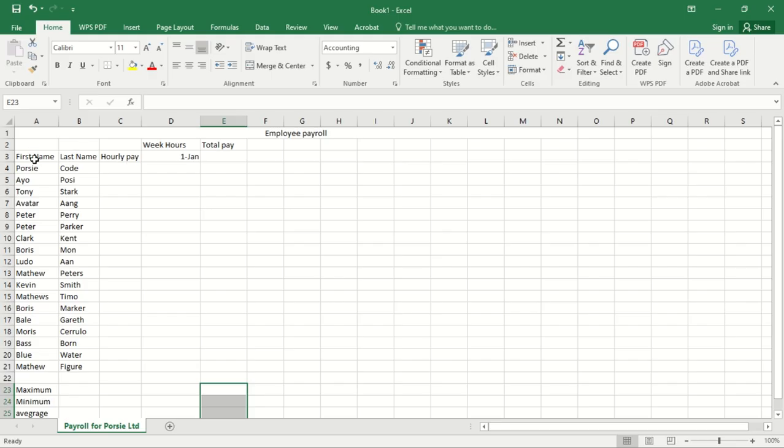This is the first name of the person. This is the last name, and this is the hourly pay. This is the week hours. The hourly pay here simply typifies how much you are going to be paying per hour, and here it signifies the number of hours that person needs to work per week.